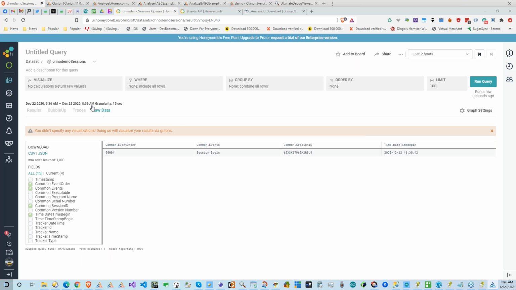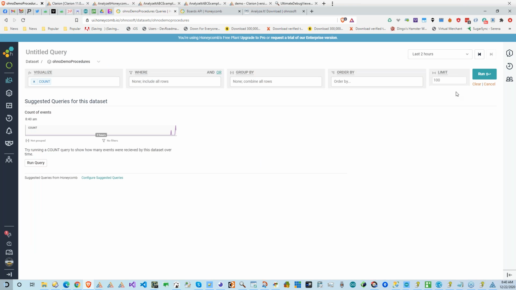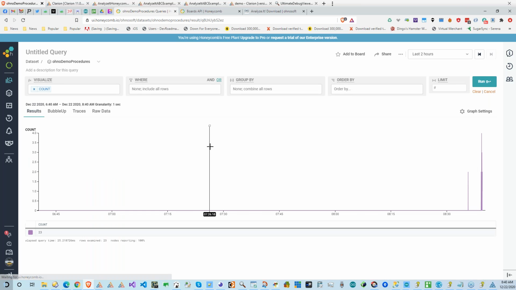Okay, so I can go up here now and click to change data sets. And here's procedures. So this should be tracking our procedures now. So let's take a look at that. And you have to run. Now see, what it's done is put this count in here. So I can run the query and it's going to show up on a little chart here.